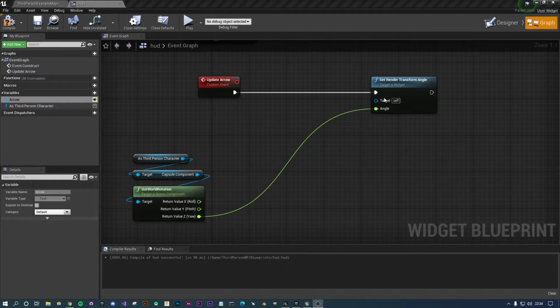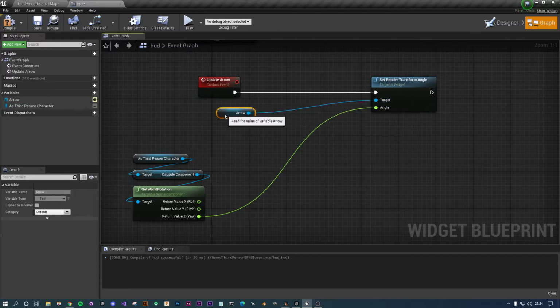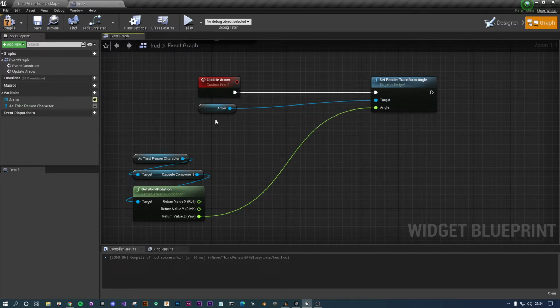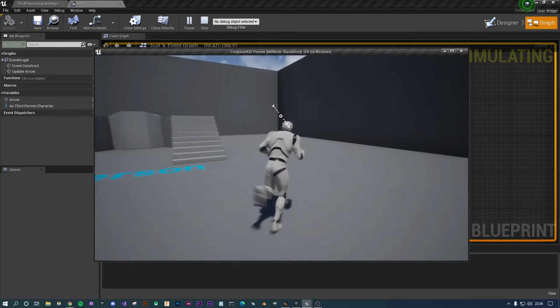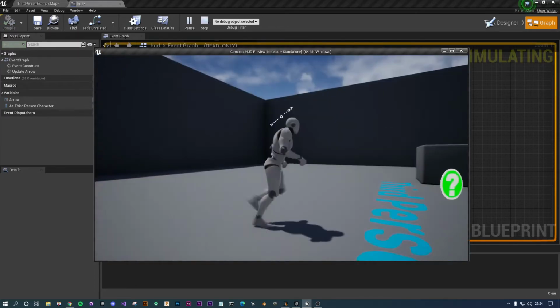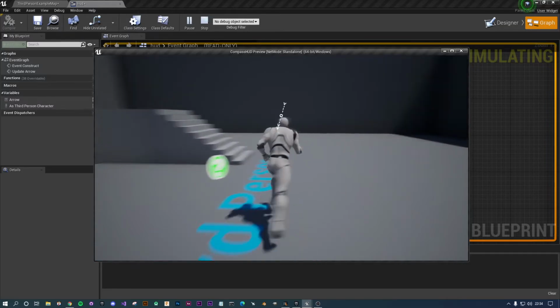Oh yeah, of course. We've not actually put a reference to what we want to change the angle of. So naturally it's changing the entire HUD itself, so it's rotating the whole HUD. We want to grab the arrow and plug this into the target. When you're rushing through these tutorials, you tend to forget things, but arrow is the target. We want to target the arrow to change its angle. So when you press compile and play, now your arrow stays stationary, but it changes depending on where you're looking or where your character is moving.